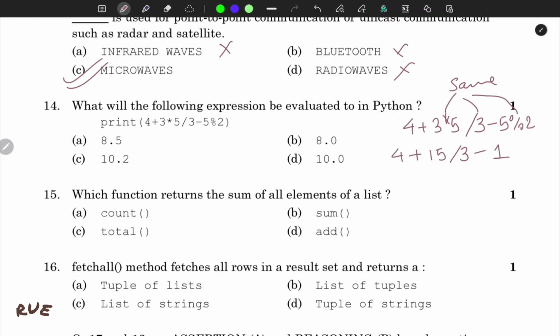Now we know this division will be calculated, and this gives a value in double data type, that is 5.0 minus 1, and if we solve it further we get a value that is 8.0. This will give you 9 and this will be 1. And you know that Python casts the value to the highermost data type in a given expression. So the answer is B.